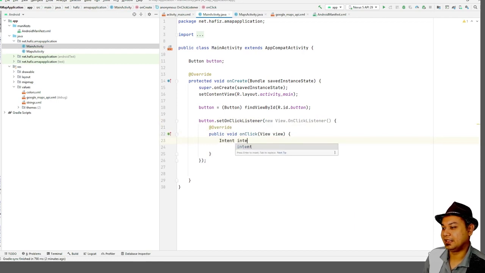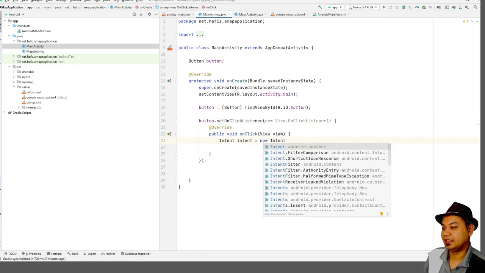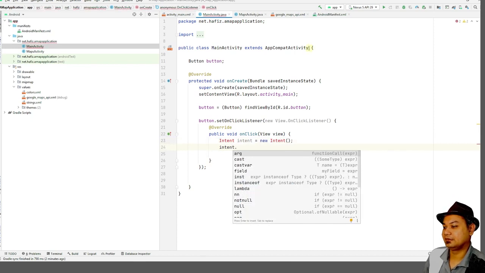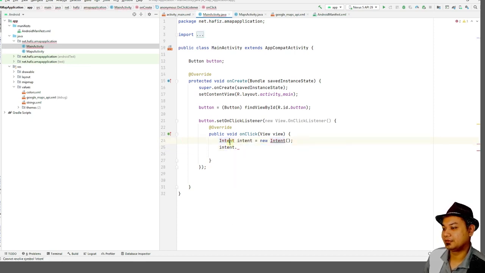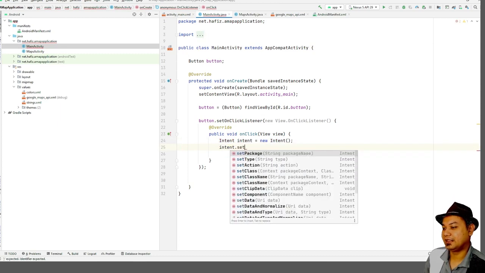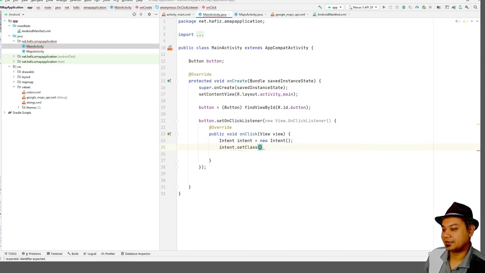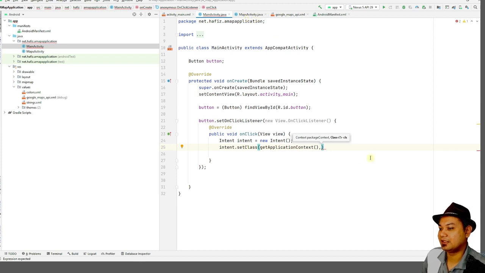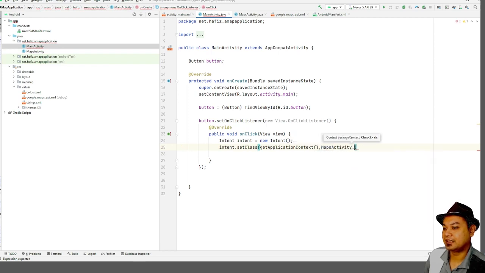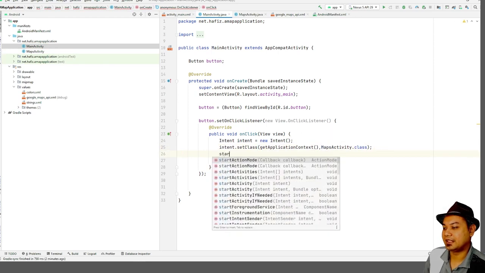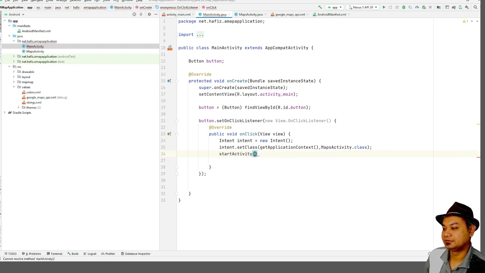And then just create an intent. New intent, please import. Use the intent's setClass, get application context, a comma, and the name of the class. The name of the class is MapsActivity.class. And then start the activity with the intent. Then you should be able to test the map.